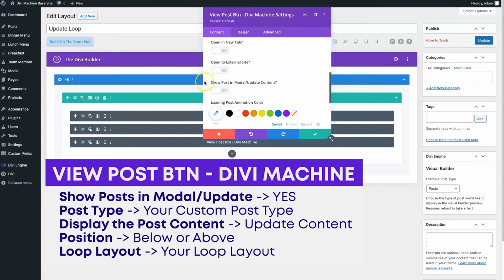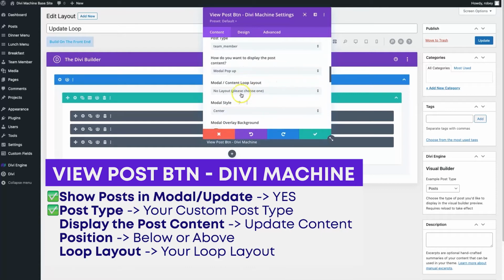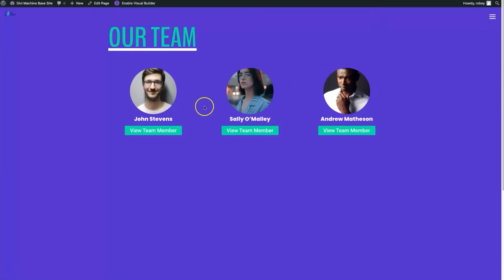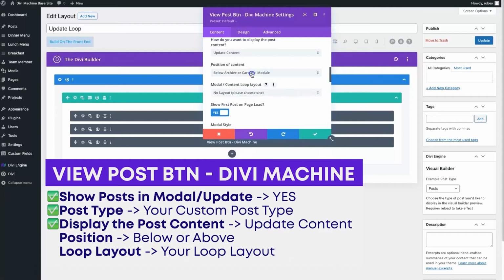We scroll down and you'll see the option show post in modal update content. Flip that on. You want to tell it what post type to utilize. I am using my team members. I'm not going to use the modal pop-up. We're going to use update content, and then you tell it where you want the content to display. Do you want it above this loop, or at the bottom? Simple enough. We're going to put it right at the bottom here.